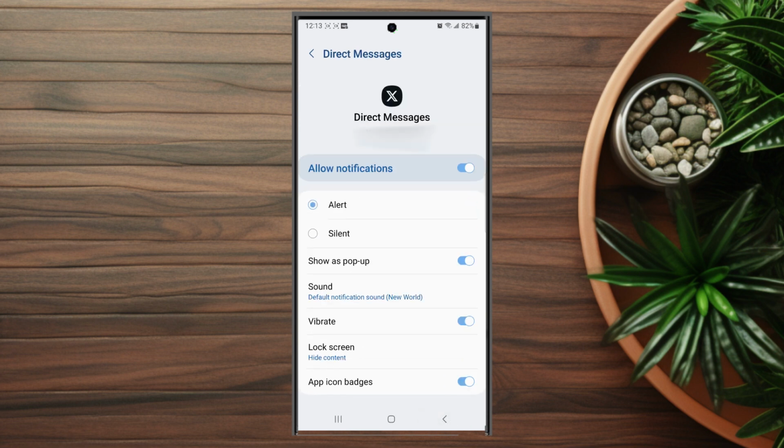So there you have it, everyone. Just a quick tip on how to change the Twitter or X notification sound on the Samsung Galaxy S23 Ultra.